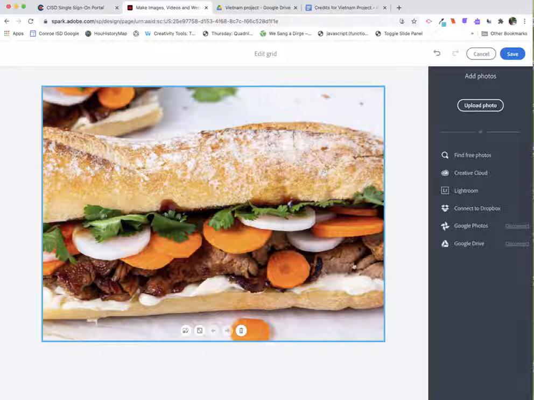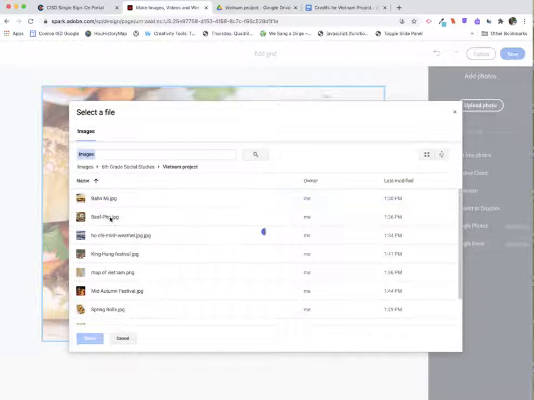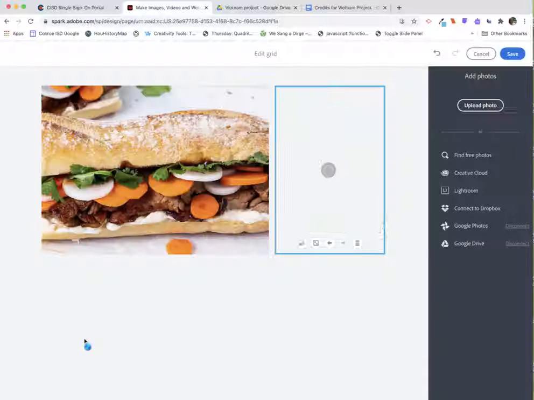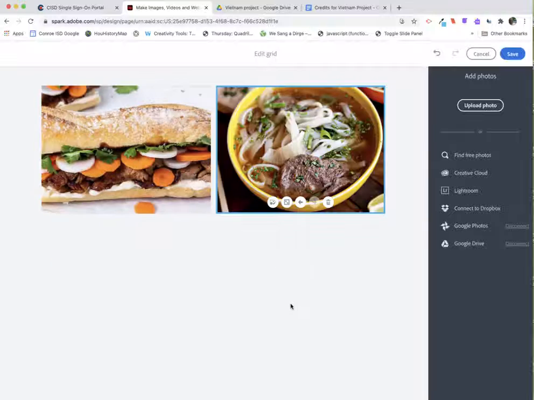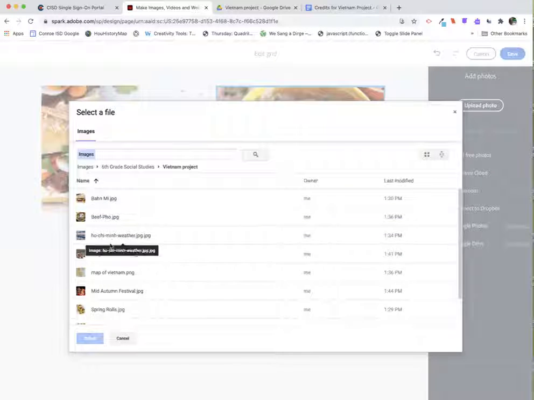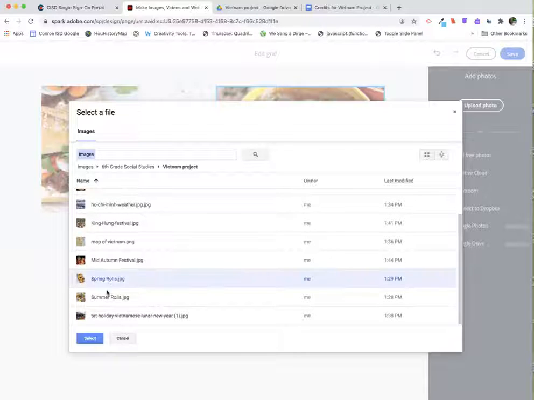I want to add another one, so I go back to Google Drive. I don't know if you've noticed, but it's starting like a little gallery. I'm choosing another food. It's this one.